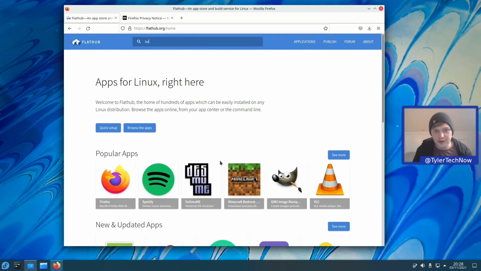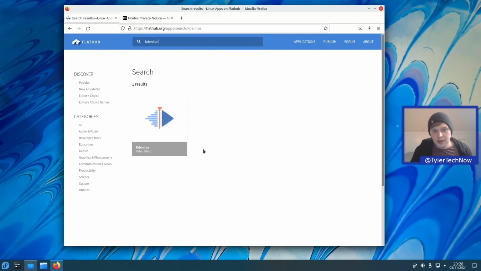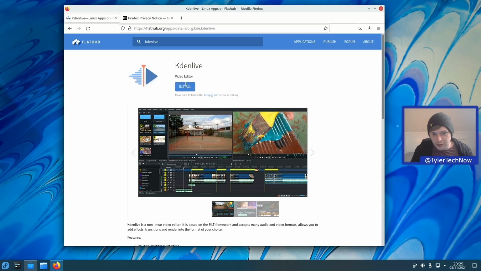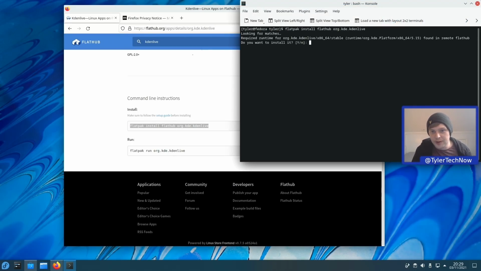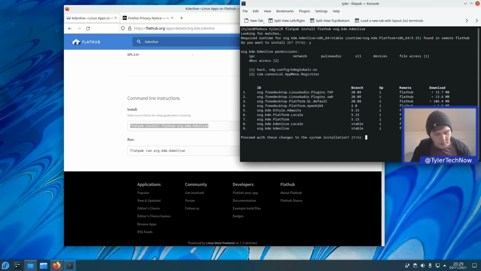So we can type in Kdenlive, for example, and then we could just click this one, and we can either do a little click install, or is there also a command that we can just go ahead and copy into our terminal, like so. So we'll press this copy button. We'll open up console, we'll copy that in, and then that will go ahead and run through the steps to install that Flatpak application.